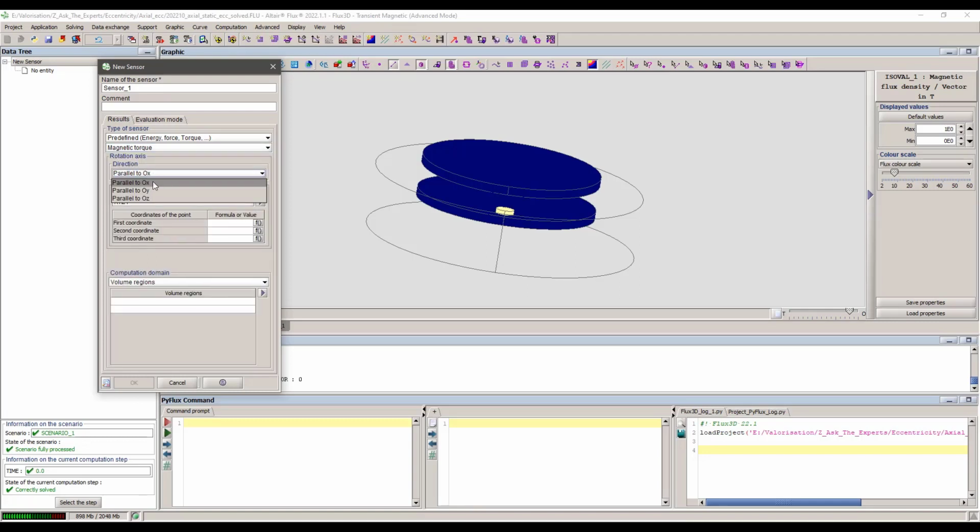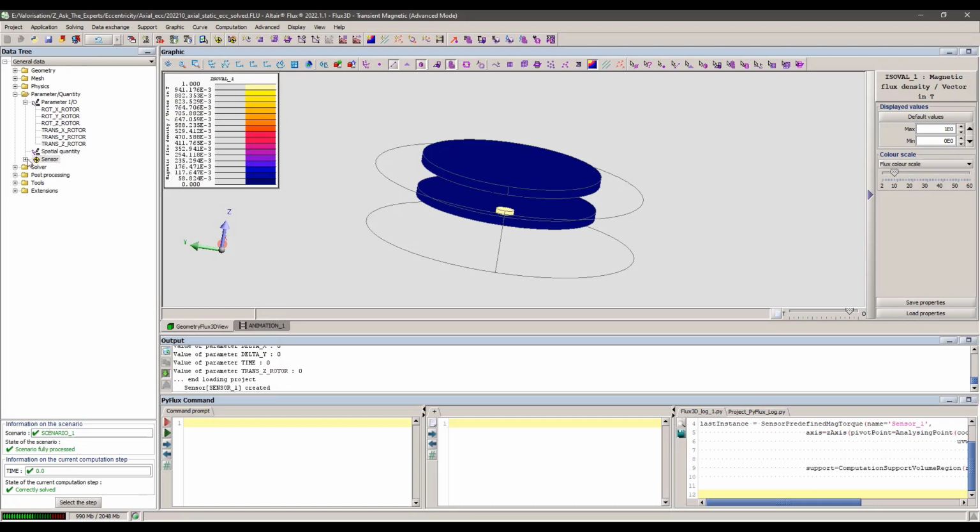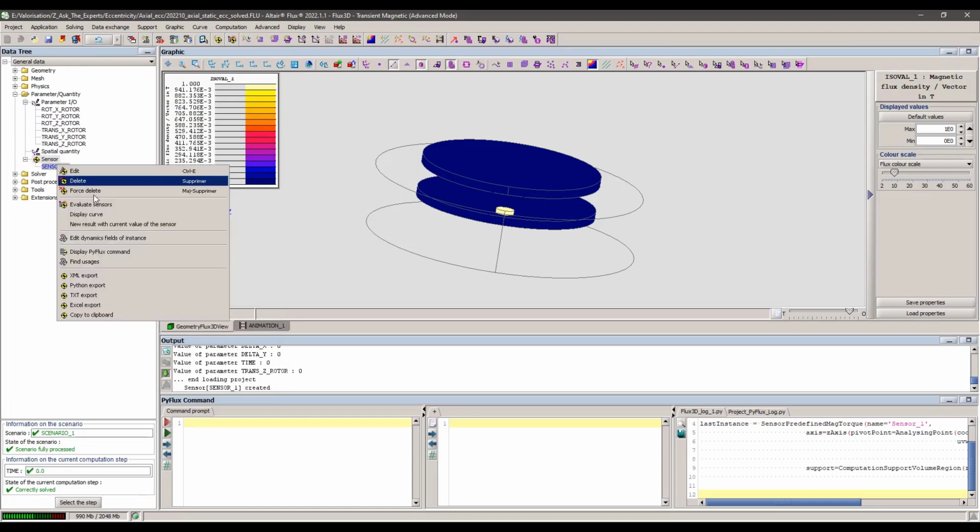Magnetic torque. Select the axis of the rotation. We use the mobile coordinate system. We will center it on it, and we are going to select only the magnetic region rotor. Okay. And then you have to evaluate the sensor.